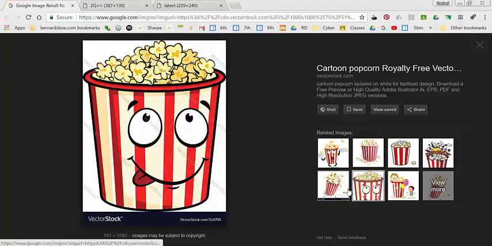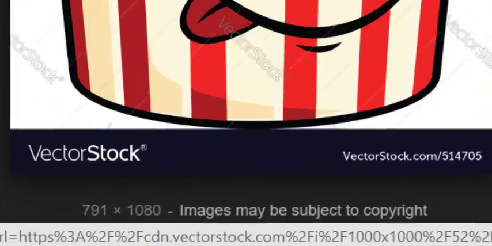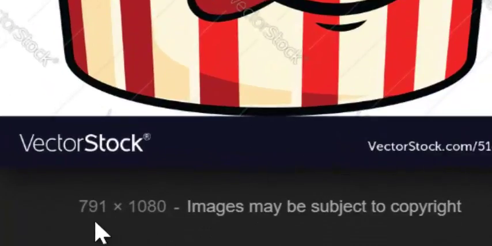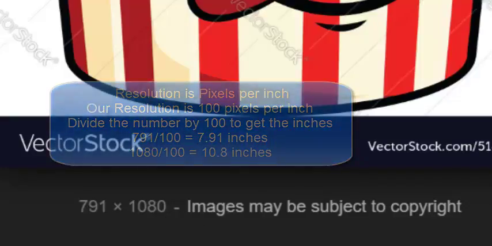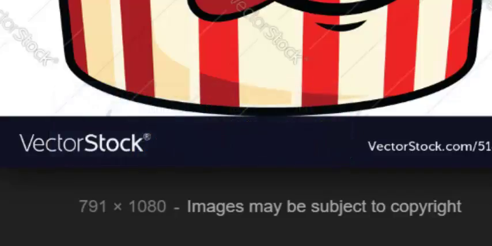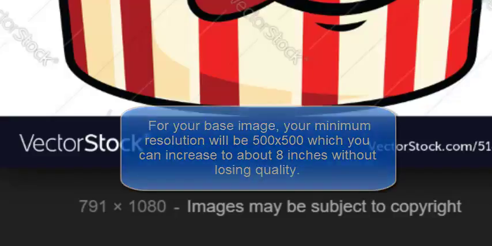For your main product, you want to pay attention to the resolution. The resolution is going to essentially tell you how big or how small your image is. We set our resolution at 100 pixels per inch. So right now, if you did the math, this image is a little under 8 inches by a little over 10 inches. Now our document is 8.5 by 11. So this is actually almost as big as our entire document. Your product needs to be a third or more of your entire document.